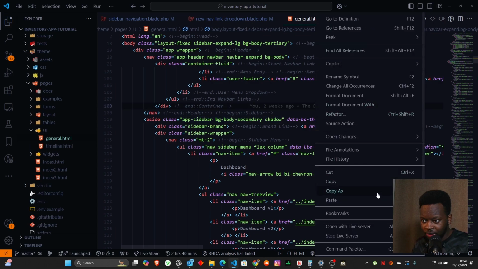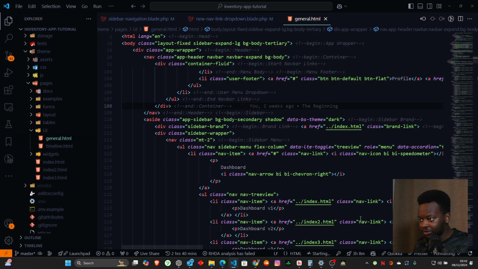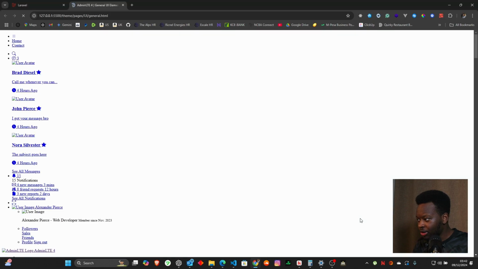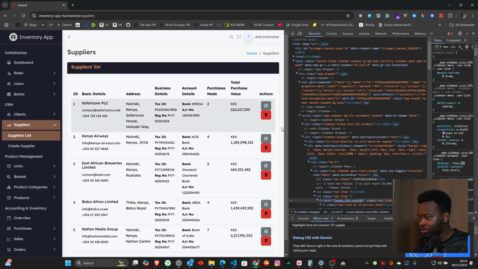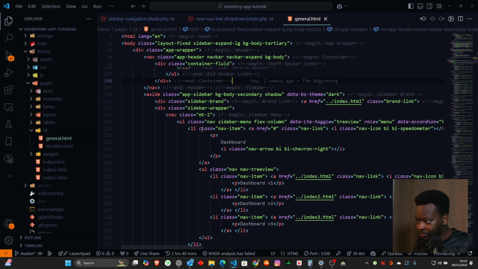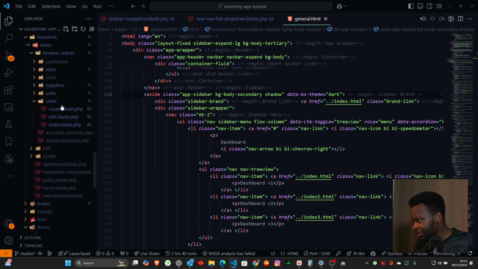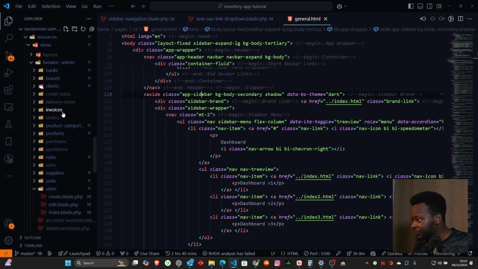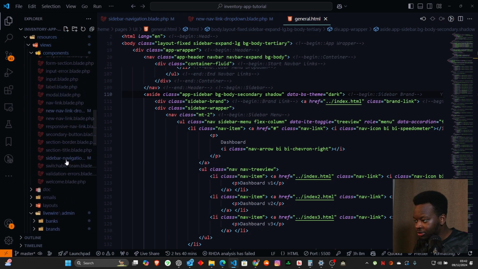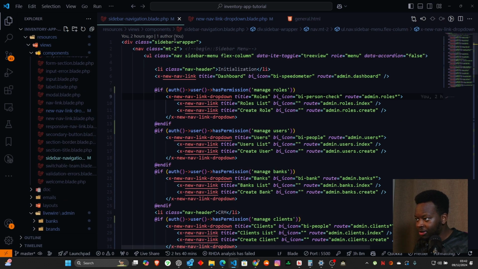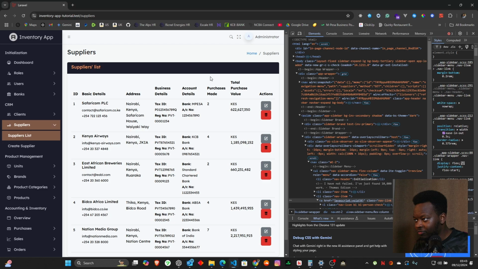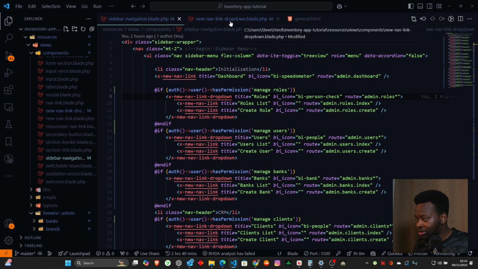If we were to open this inside a live server, I don't think it would open with the UI. Yeah, it wouldn't open with the UI. So it's a bit of a shambles right there. But you can see we have up sidebar. Whereas if we look inside our sidebar navigation, we have sidebar wrapper, and then we have navigation, sidebar menu, flex column, but we don't have anything to do with the app sidebar.